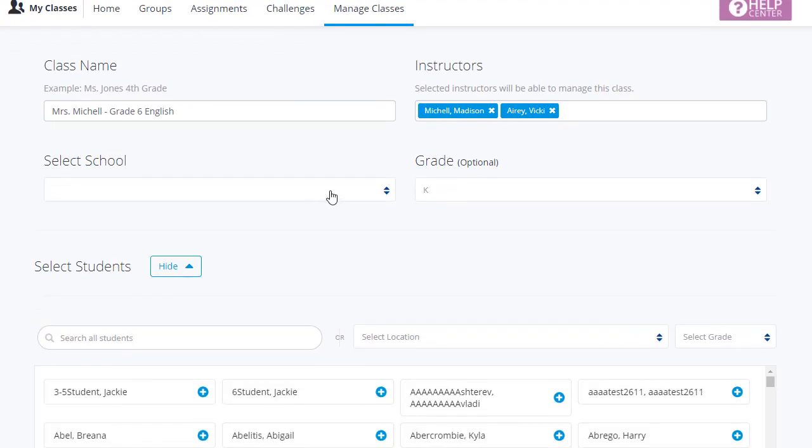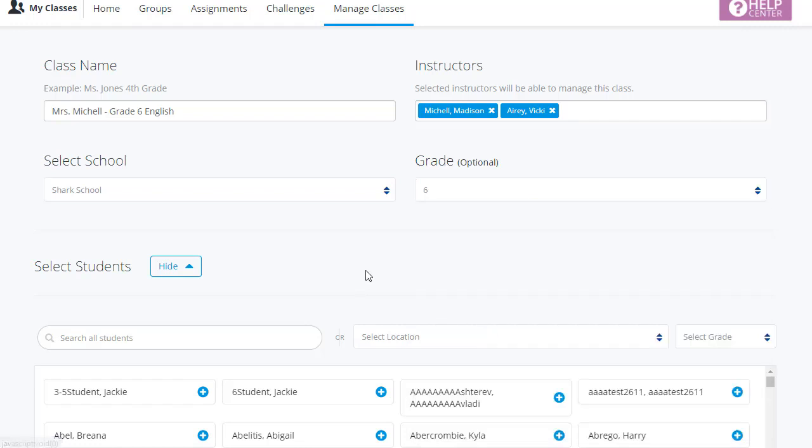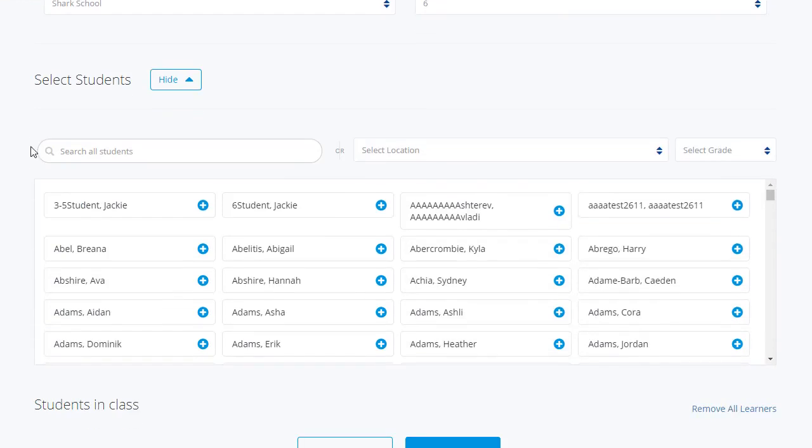Next, I must select my school and choose the grade associated with this class. Grade is optional, but if you do make a selection here, remember that this is the system grade of those learners, not their functional ability level, which may be a little bit different.